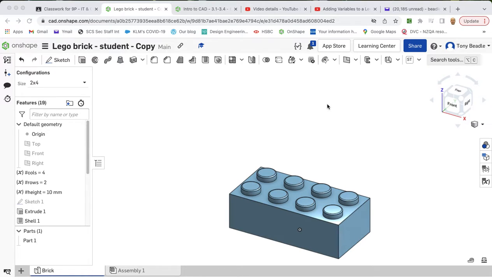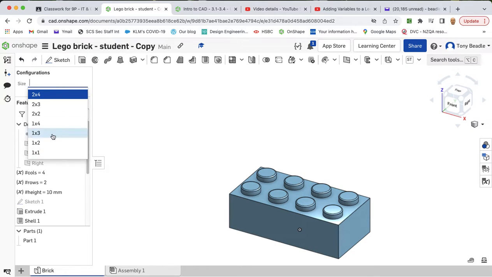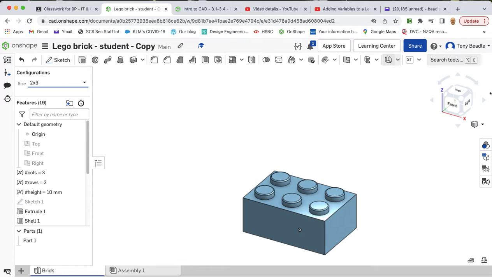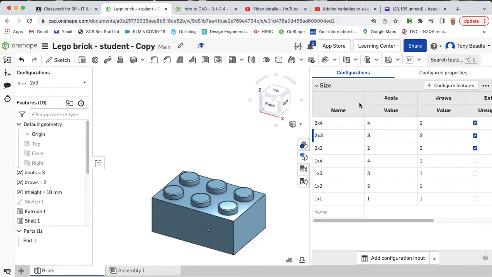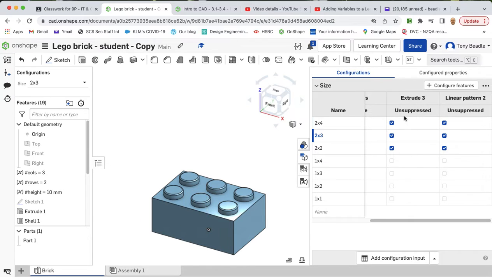For the second part of this video, we want to have a look at how we can change the Lego brick in order to change it into a plate or a tile style of Lego component by using variables. At the moment in our configurations, we know that we can change the size of our brick by looking at the table here. We can change it from the list, which is defined in that configuration table under size. So we're looking at the number of columns, the number of rows, and the extrusion 3, which is the pipe inside here. And then we've also got a linear pattern that we're suppressing here.